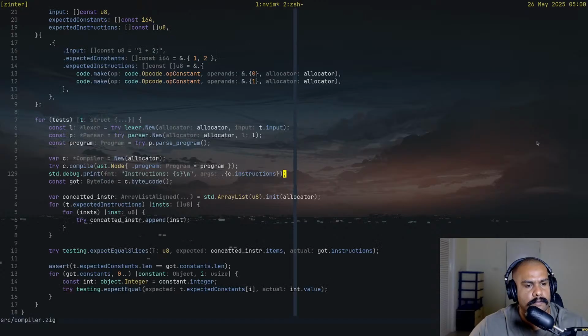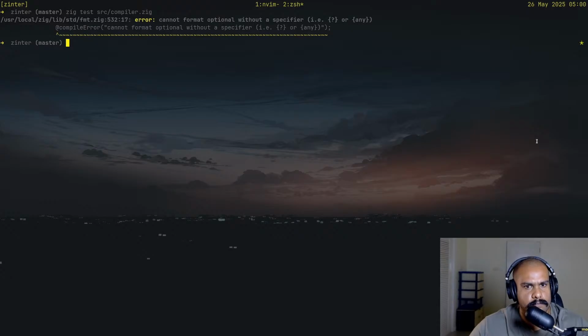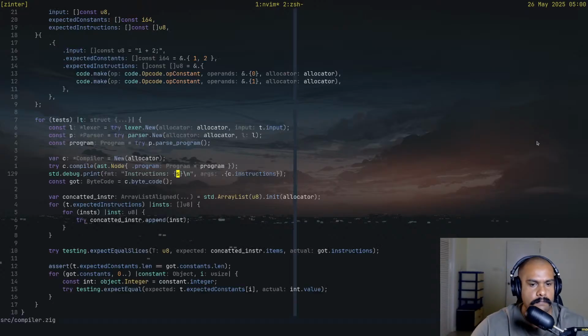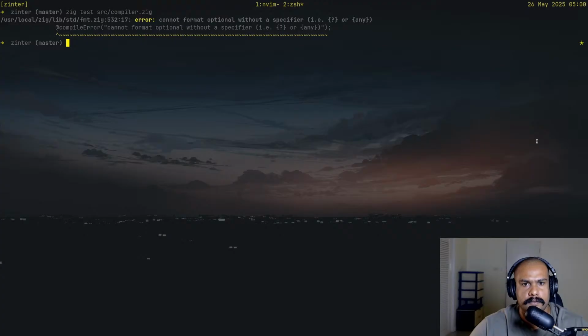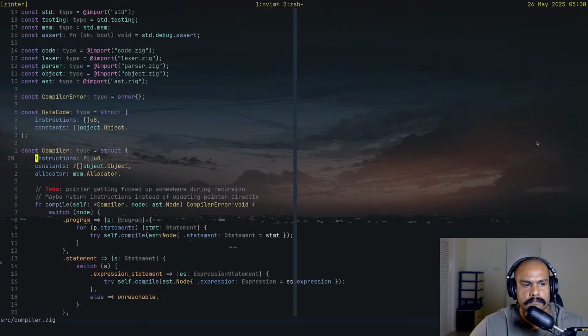Cannot format without specifier. There is a specifier right here. What are you talking about? Let me check instructions. Ah, is it because it's optional?